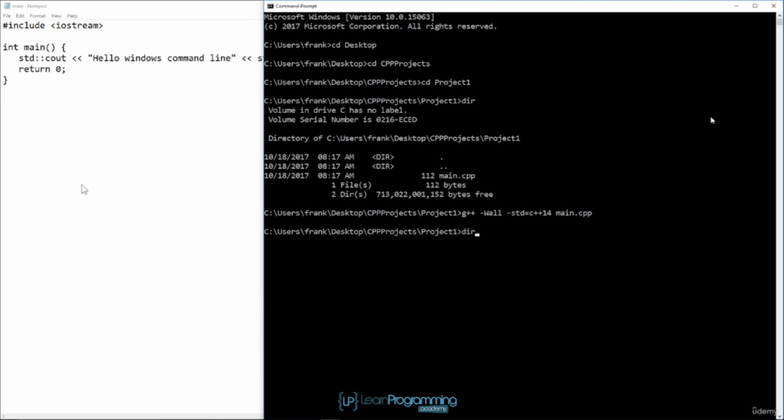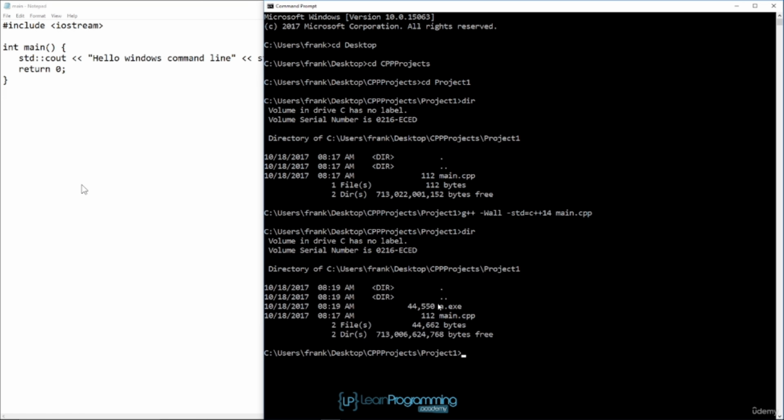And we'll do dir again. And you can see right here we have a file called a.exe. That's our executable. I can run it by just typing a. And it says, hello, Windows command line, which is exactly what our program is supposed to do. If you want a different name for the output, we can just put another option on the command line.